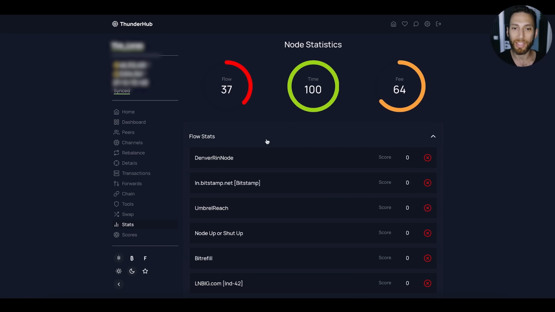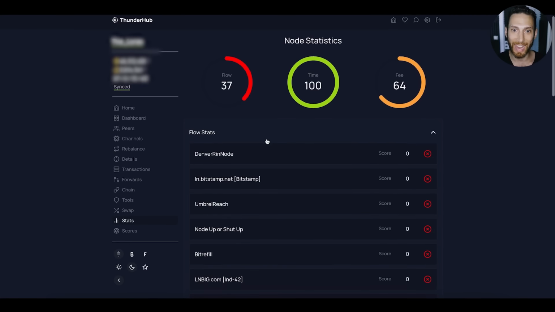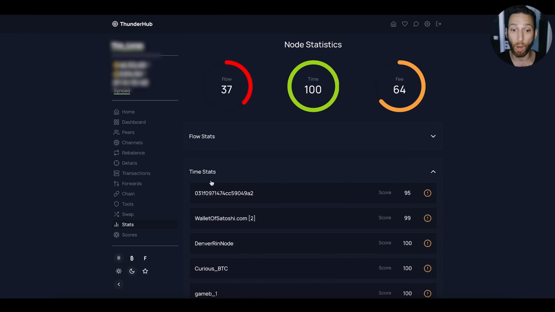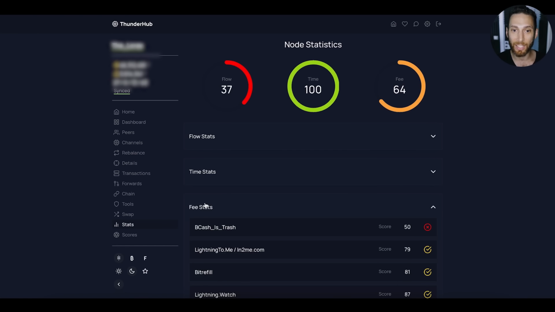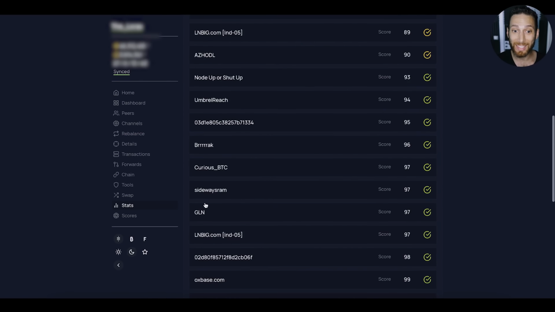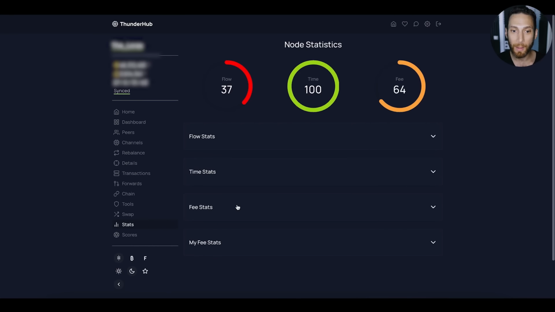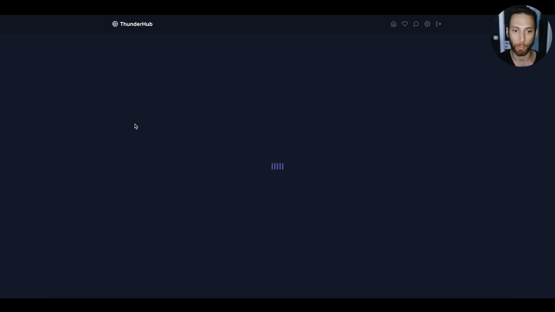One of the other things that I really love is looking at the stats and seeing which one of my channels is performing and which are not, looking at the different flow stats, the time stats, the fee stats, and all different kinds of things to see what is going on with my node and which channels are performing.